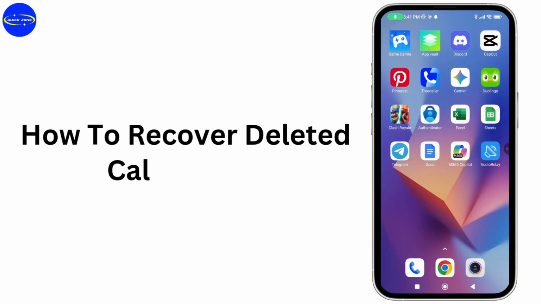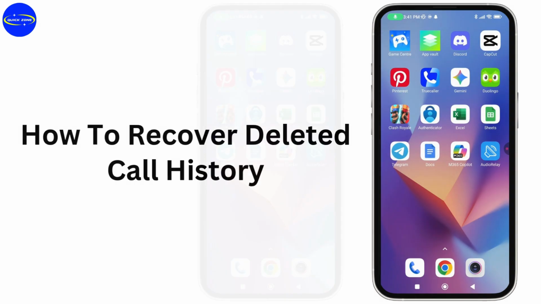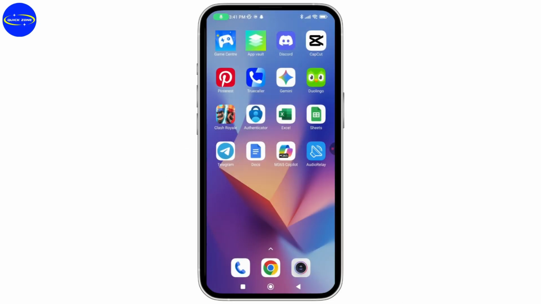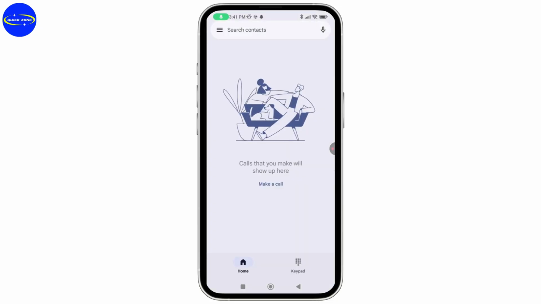How to recover deleted call history. So if you want to recover your deleted call history, what you need to do is first simply open up your call or your phone application. Once you open it, as you can see, in my case, I don't have any call history right here.